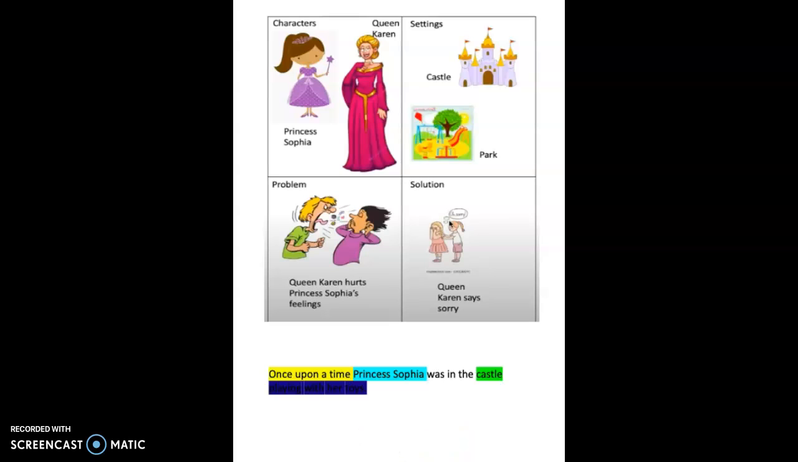All right, now it's your turn. I want you to write a great fairy tale introduction with the character Nemo from Finding Nemo, and the setting is the fish tank. So, write your great fairy tale introduction and take a picture of it and send it to me on Seesaw.